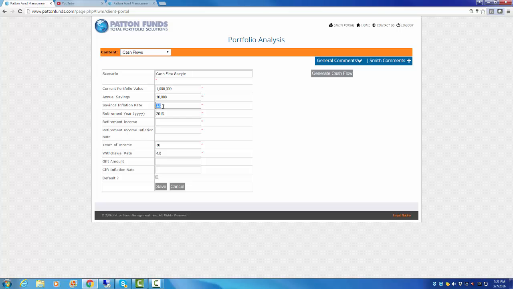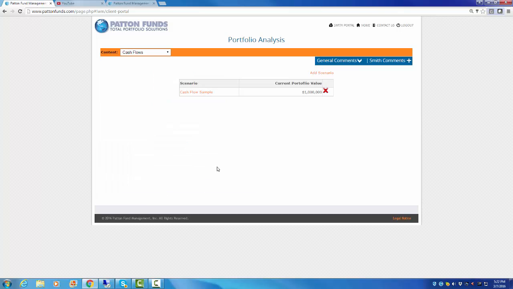Let's assume that you're going to increase your savings by 3% per year. You'd leave that default at 3%. Let's say you anticipate to retire in 10 years from now, so put in the year that you anticipate retiring. Let's say that you'd like to have $100,000 of income from your portfolio. You'd like to increase that by a 3% inflation rate each year. You'd like to project that out 30 years. And for the sake of this, we'll stop there. You can then make sure you select the default because you can add multiple cash flow scenarios, and then click the Save button, and you now have a cash flow built.